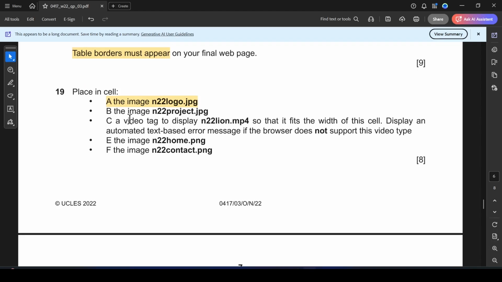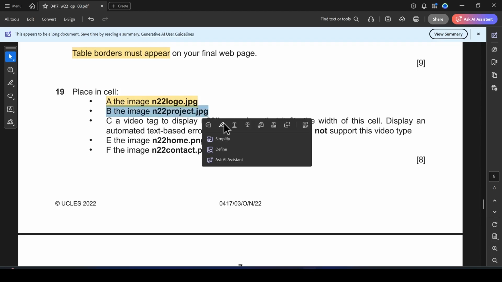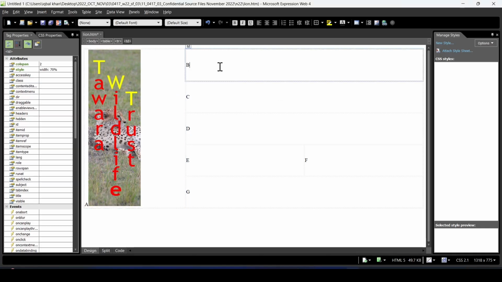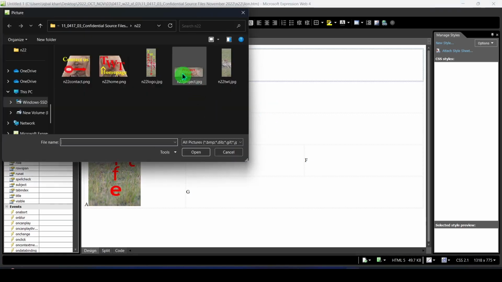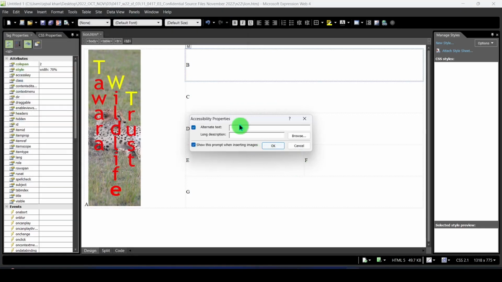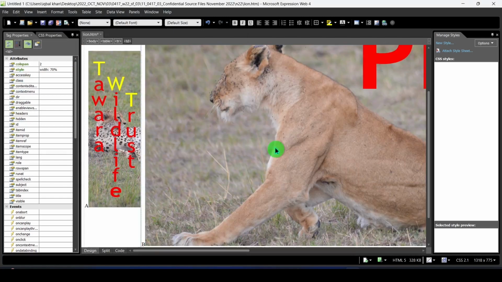Done. Next, in B, the image project.jpg. So in B, I will go to insert picture from file again, which is project, insert, and then the alternate text is project. All right, done, and then press OK.